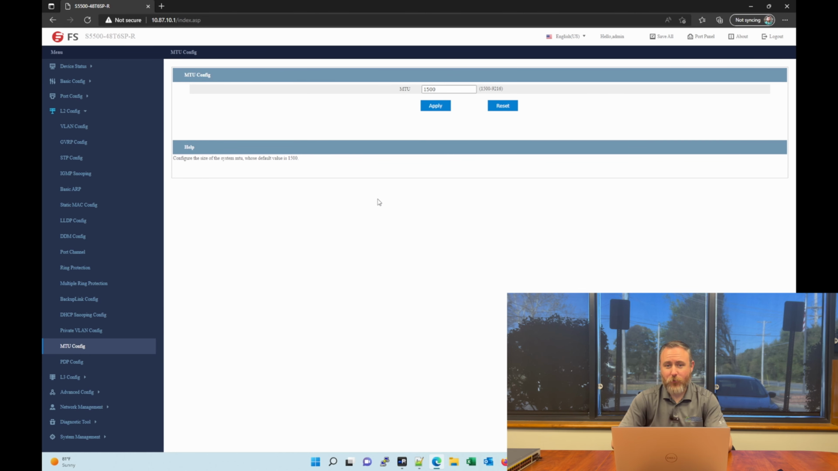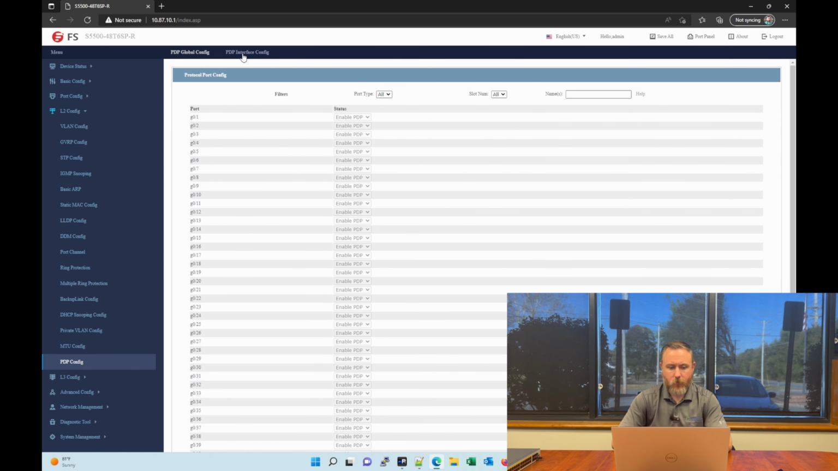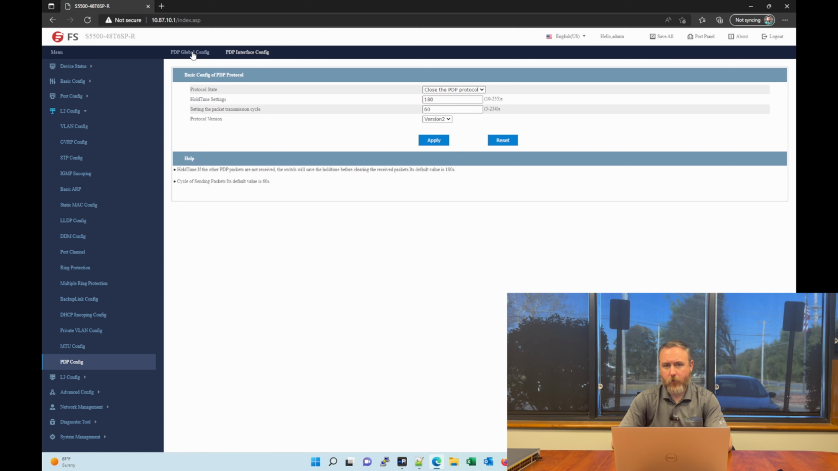Of course, you have your MTU config. This is your packet size, and you can set up jumbo frames. You can set up all the way to 9,216 on your MTU. And then we have PDP config, and you can, again, open or close that protocol. And this has, to a certain degree, to do with your wireless and wired connectivity and the way that those packets travel back and forth. And so you do have the ability to set that up. So that rounds out the layer 2 config section of this FS layer 3 switch.